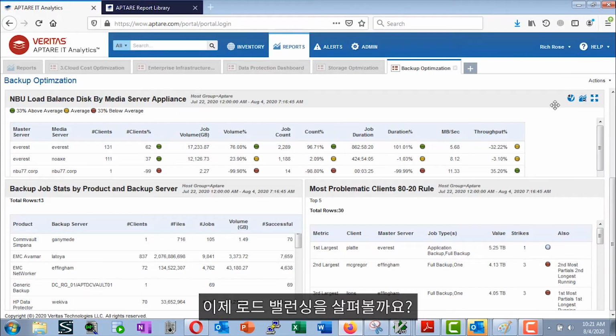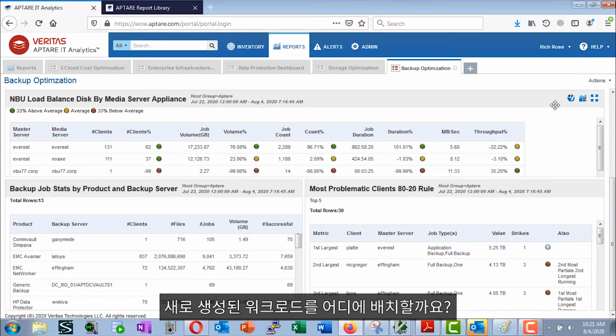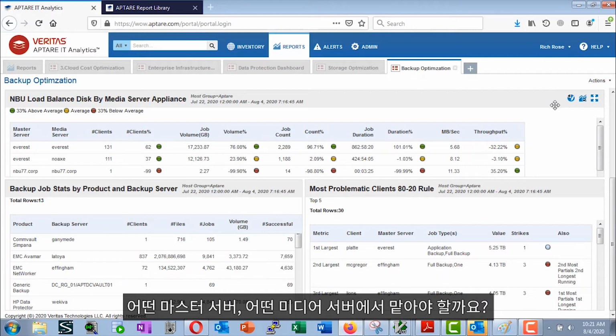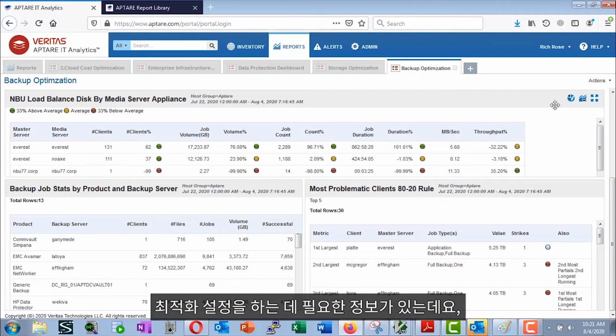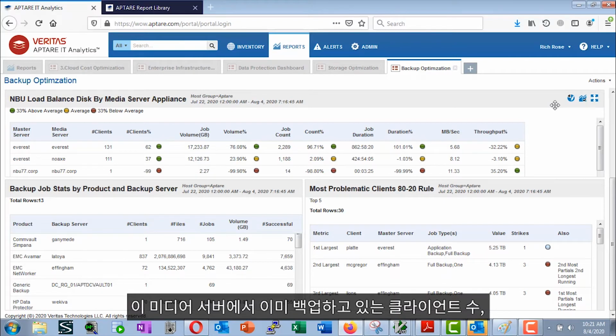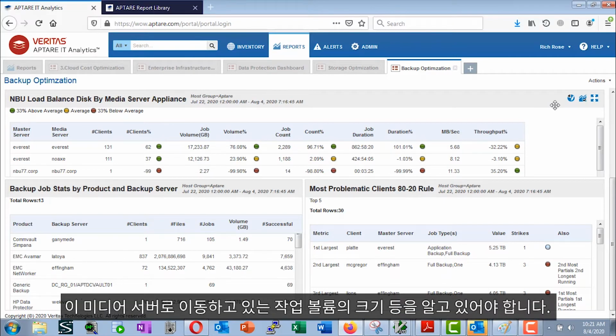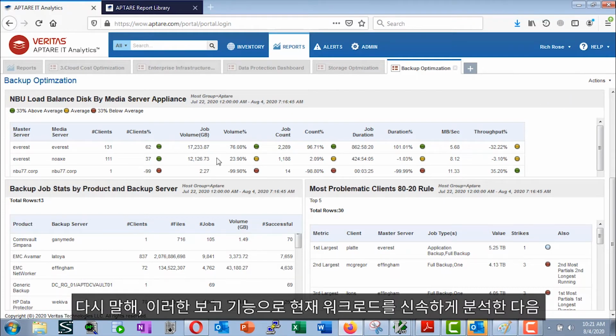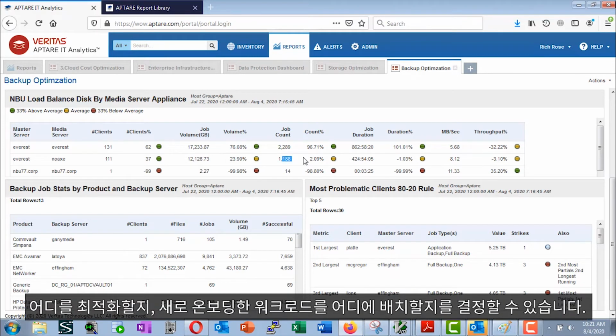And then the other thing is around load balancing. So which workloads should go where? If you're standing up new workloads, where should you put them? Which master server should they go on? Which media server should they go on? Well, there's certain information that you're going to need in order to optimize that. You're going to need to know how many clients are already being backed up by this media server and how much job volume is currently going to that media server. So again, with reporting like this, we can quickly analyze your current workloads and then help you determine where to optimize and where to put new workloads as they come on board.